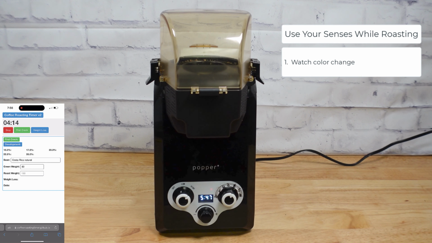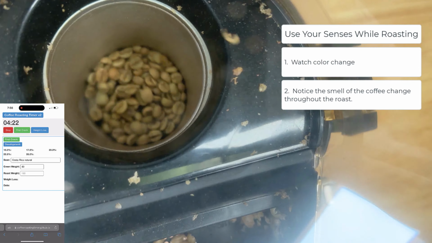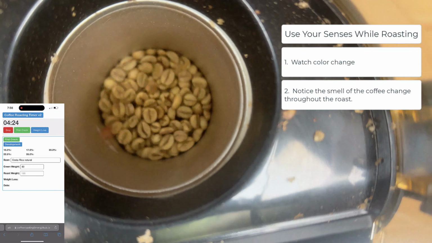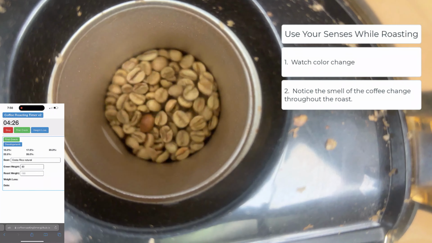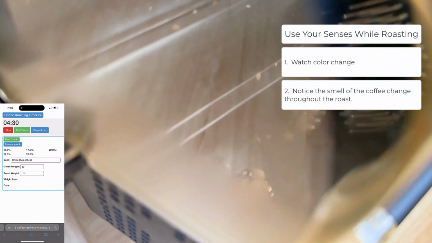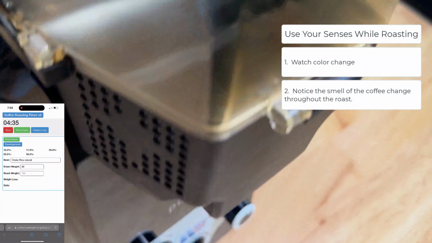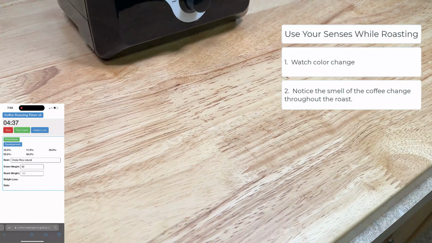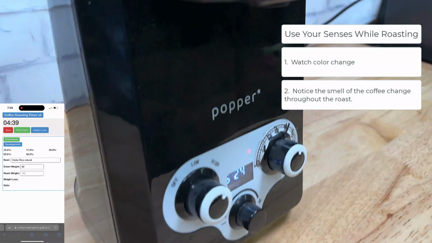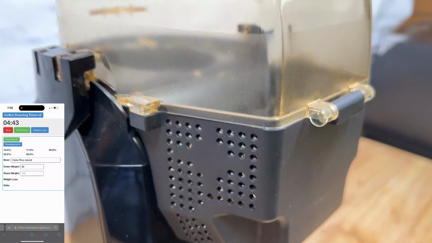You'll see some chaff coming off on the roaster. I'm smelling hay. I'm smelling a little bit of a yeasty smell. We're past the grassy phase now, and it's starting to be more like hay. So we're using our senses for smell. Sight is telling us that the coffee is yellowing, and we've got about 20 more seconds or so, and the coffee should be at the dry stage.